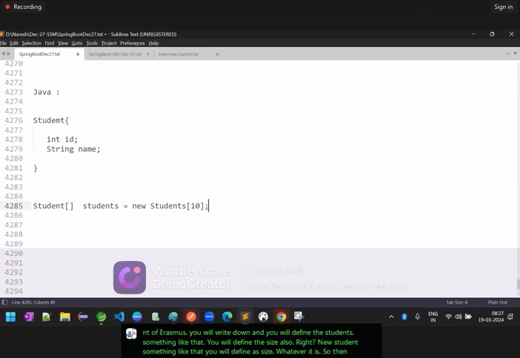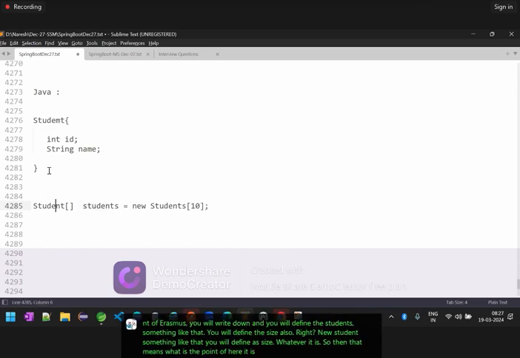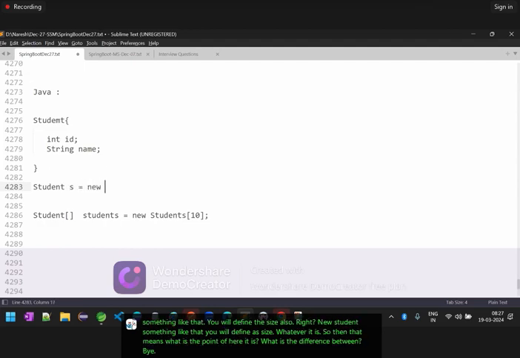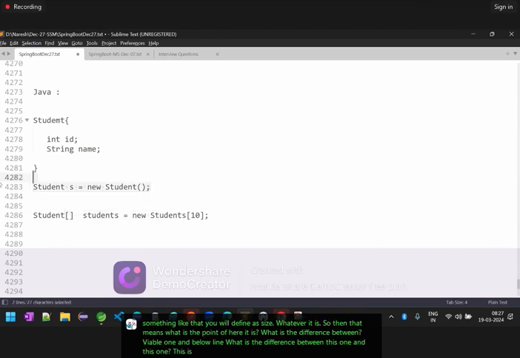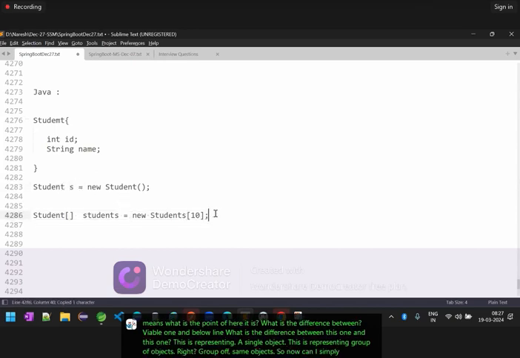So what is the point here? What is the difference between the above one and the line below? What is the difference between this one and this one? This is representing a single object. This is representing a group of objects, right? A group of the same objects. Okay, I'll just write it like this.